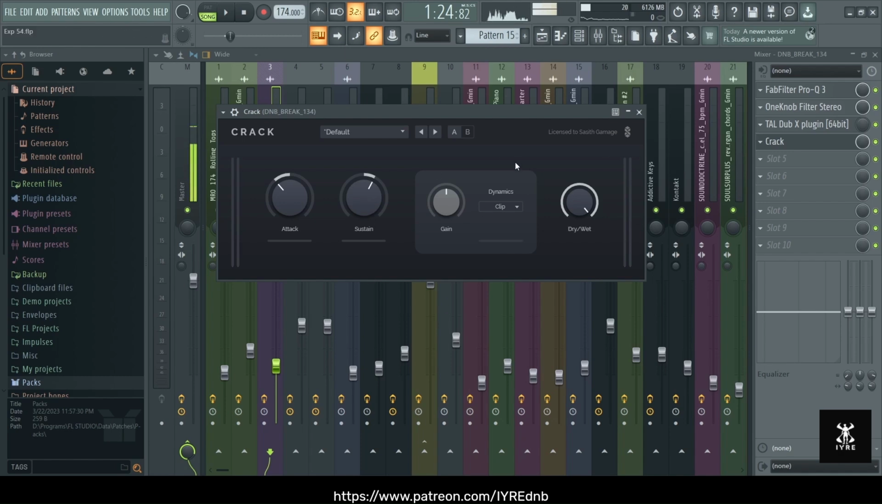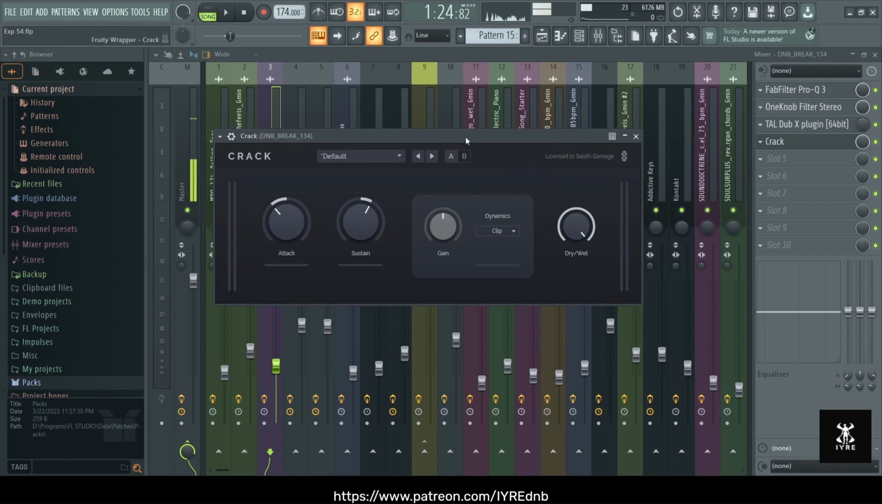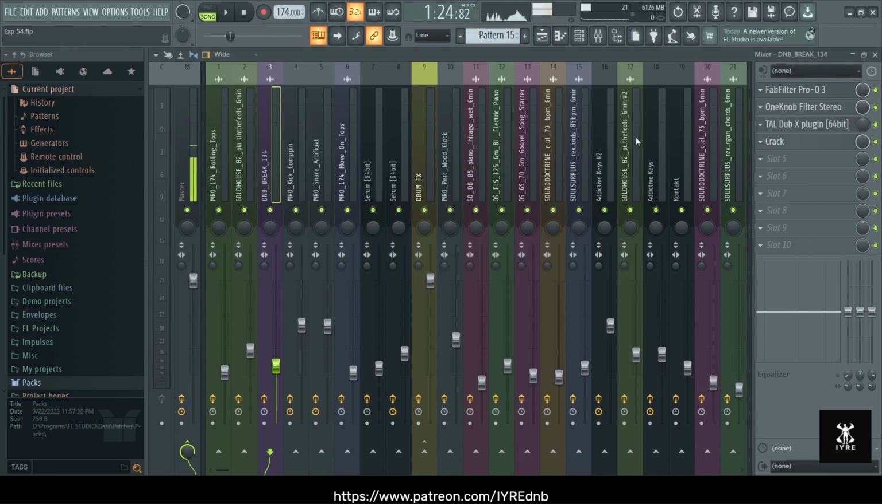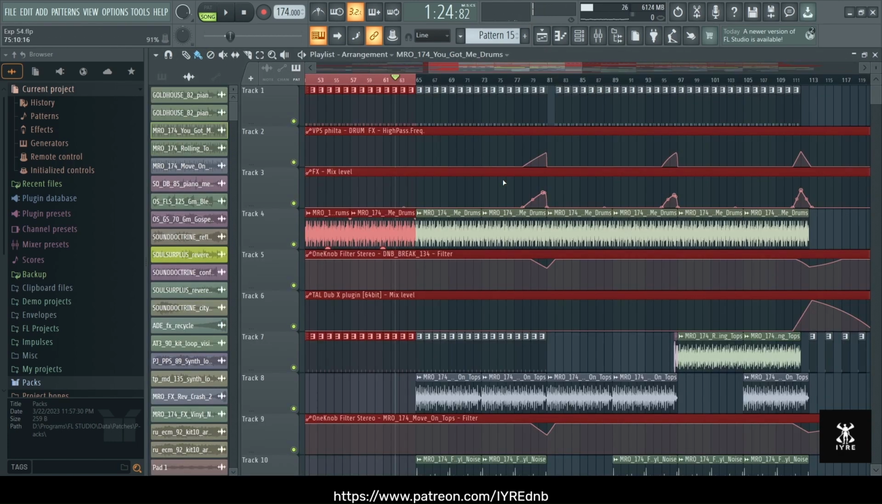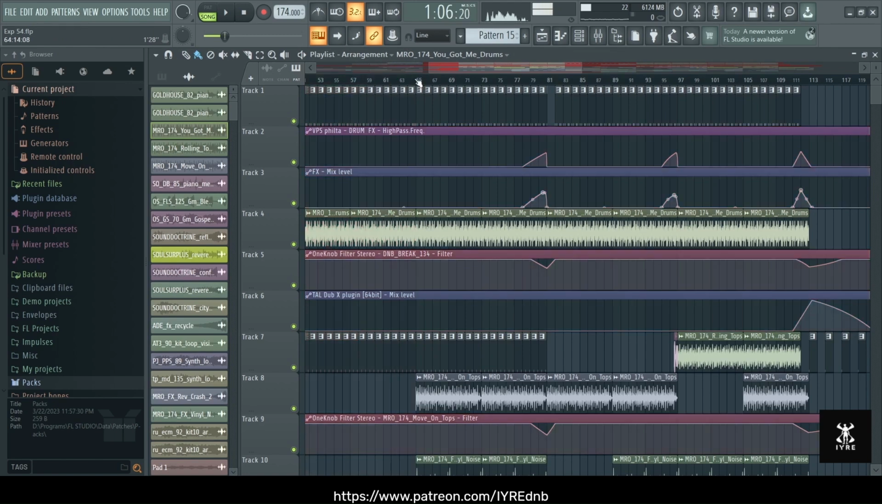There's a paid version of this plugin as well, where you can apply transient processing to different bands, which is crazy. If you want to go into advanced processing, you can purchase that plugin, but this gets the job done. Didn't have to worry. Just the attack on the lower side and a bit of sustain did the trick for me. So yeah, I've used Crack, which is a free plugin that you can download.